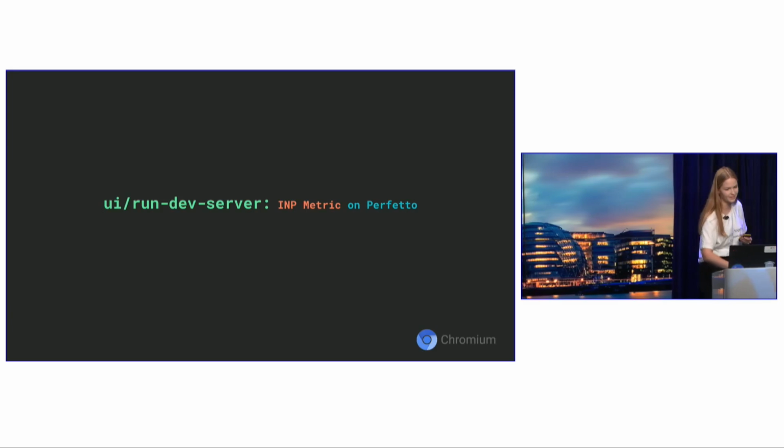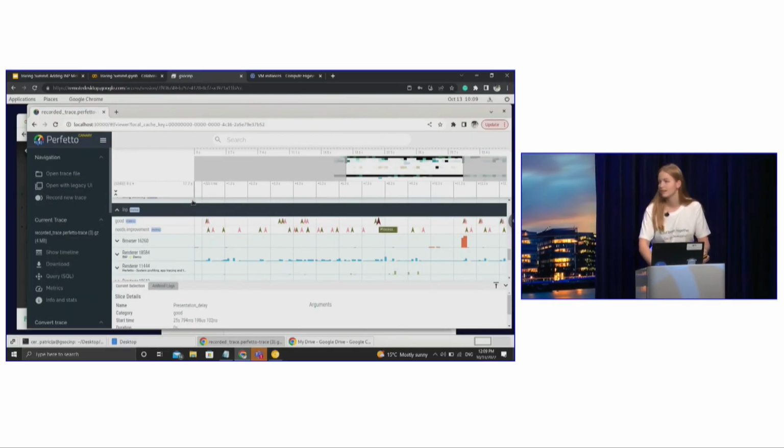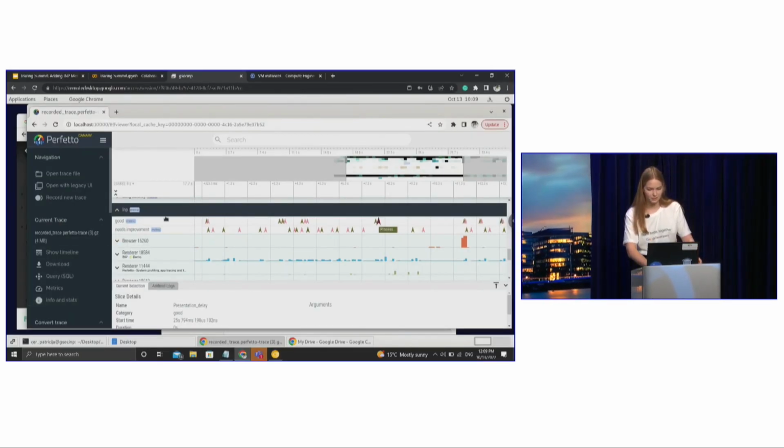And give me a second. Can we switch? And here we have INP metric that says good or needs improvement.